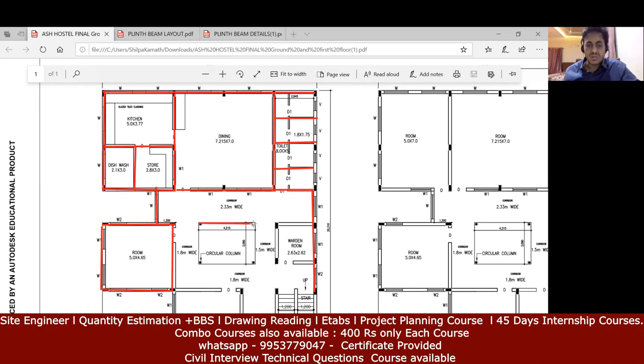I have a circular column here. I need a plinth beam here, here, and here. I have a column here. I need a plinth beam here and here. I have a wall here. So I need a plinth beam here.